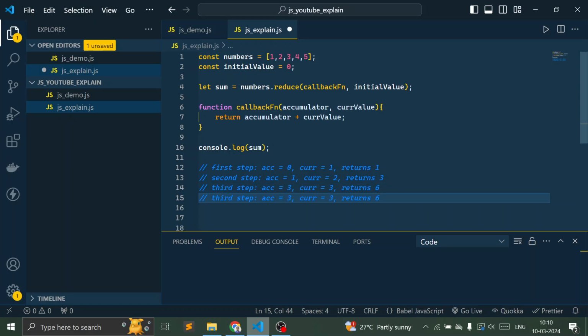Okay, let's have the fourth step now. I will go fast because you know it. The last step has returned 6. The next value in the array is 4 and it returns 10. And now it is the last step because it is the last value in the array. So accumulator value is 10 because it has returned 10 from the last step, as you see here. Then current value is 5, so 10 plus 5 is 15.